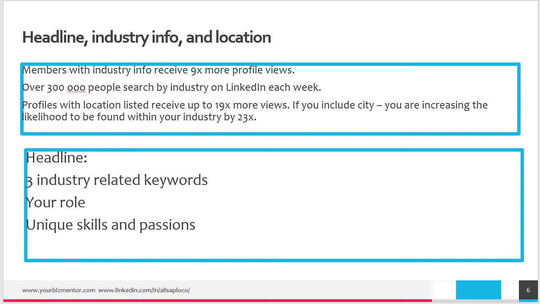Profiles also with location listed receive up to 19 times more views, and if you include your city, you're increasing likelihood to be found within your industry by 23 times. And when it comes to your headline, try to include at least 3 industry-related keywords, include your role and unique skills and passions. Let's take a look how it looks like on my LinkedIn profile.